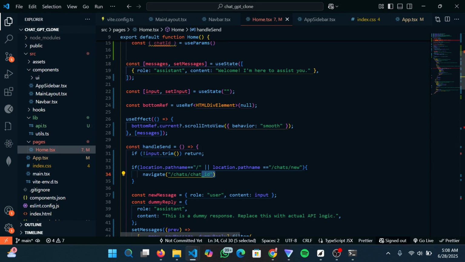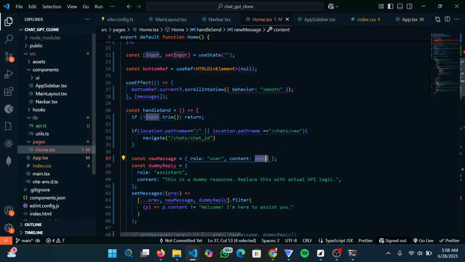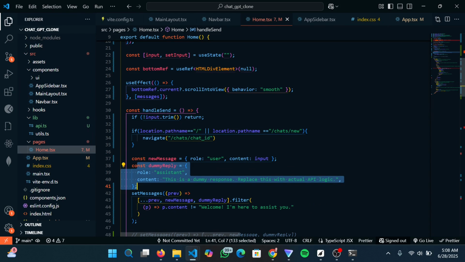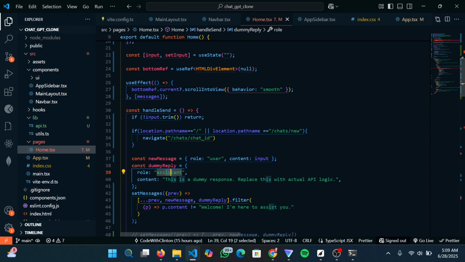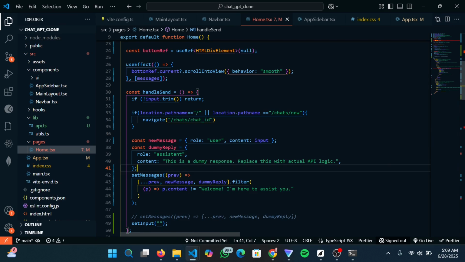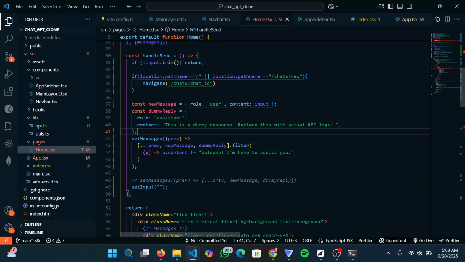Now you can see I'm trying to pass in a new message. The role is user. That signifies that I'm the one passing in the prompt. And the content is the input, the value coming from the text area field. Now this is a dummy reply from the AI model. You can see the role says assistant and the content is just a dummy response, right? And over here, I'm going to update messages.